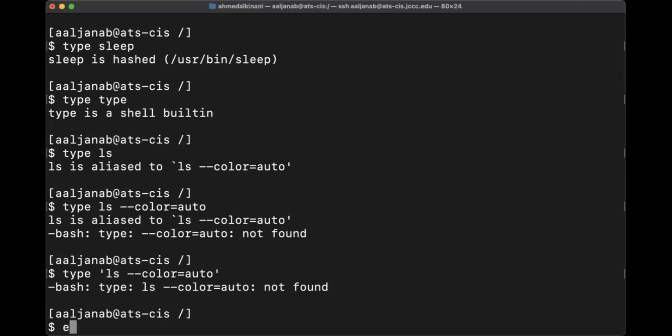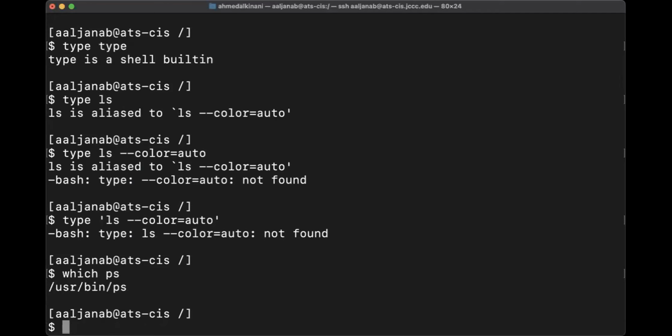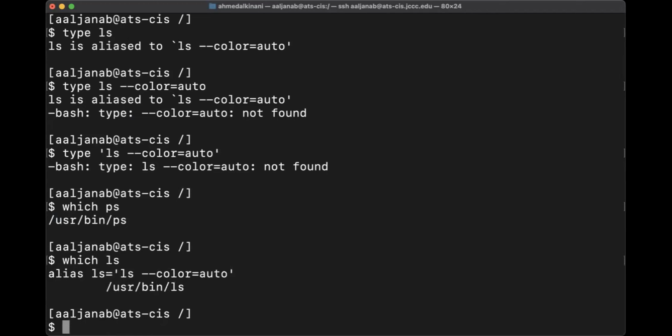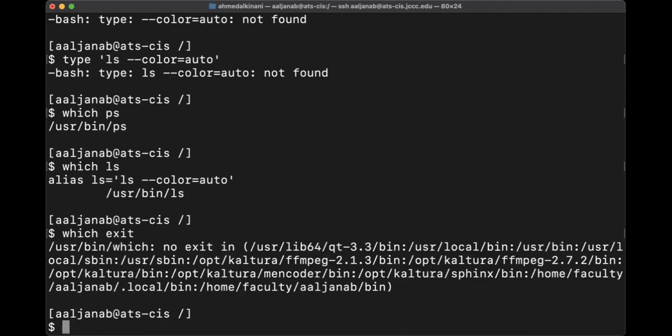If I type which ps, it's going to tell you that the command ps does exist in a folder called /usr/bin/ps. Let's go with which ls. And here it is, it's inside bin. Which exit. Oh, look at the exit. Where's it located at?